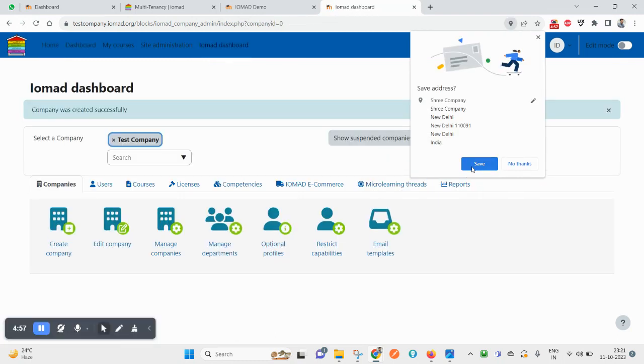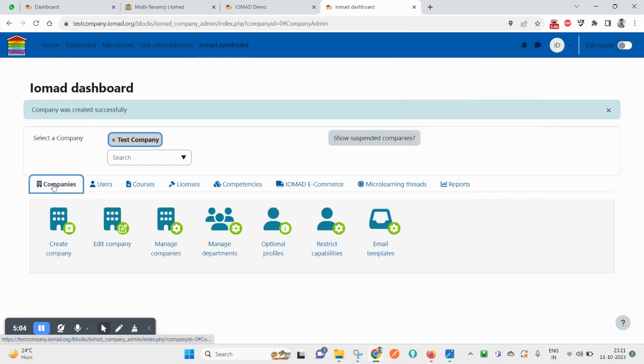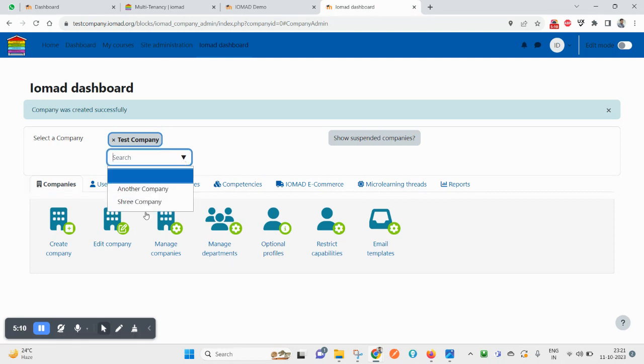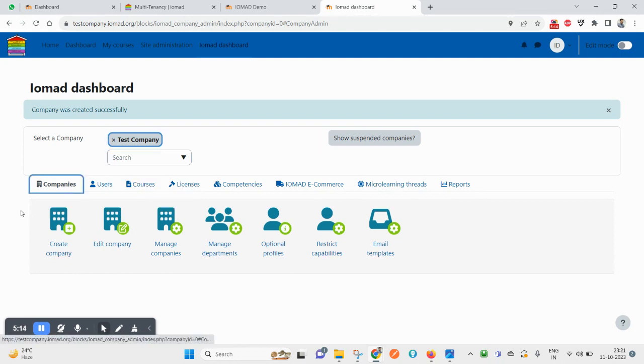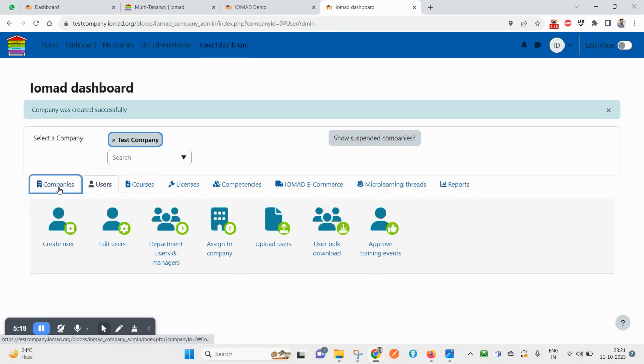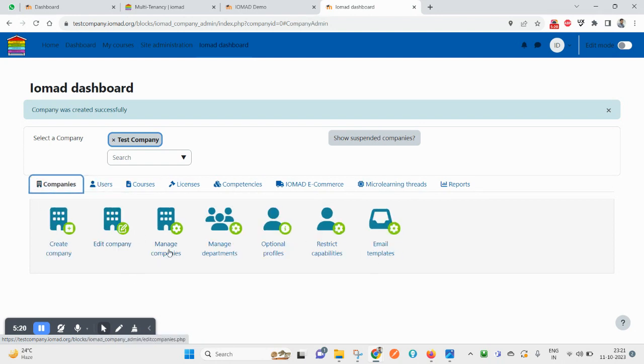Okay, no thanks. So now I'm here on the company page. The moment I create a company, it sends me back to the company page, the listing page you can say. By default, the company tab is selected. Now I am going to click here on manage company.